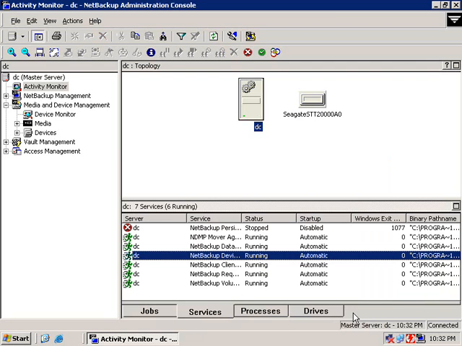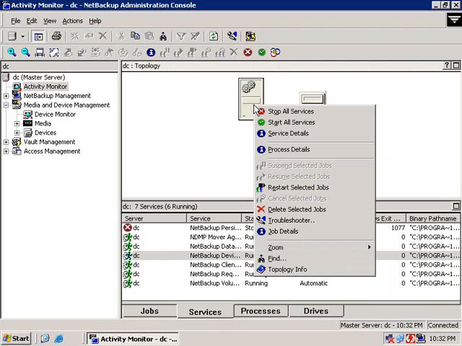Okay, well we'll right click on our master server again, and we can view the details of the processes that NetBackup is running and some options for managing backup jobs that NetBackup is currently running or has run in the past.